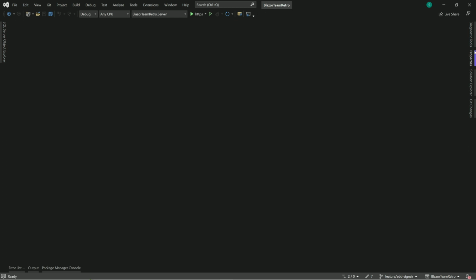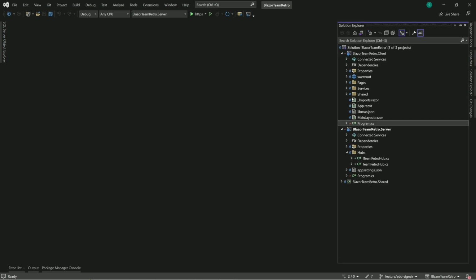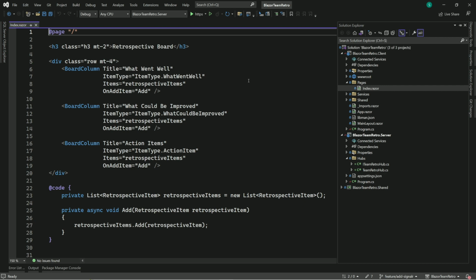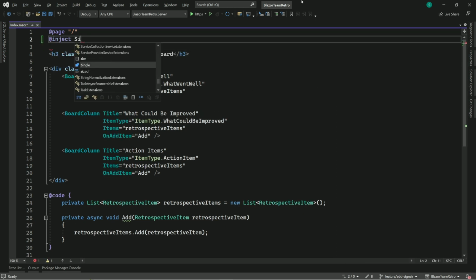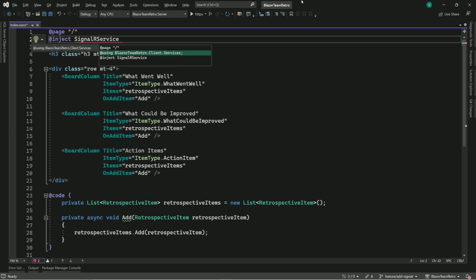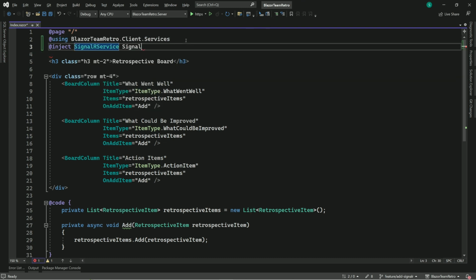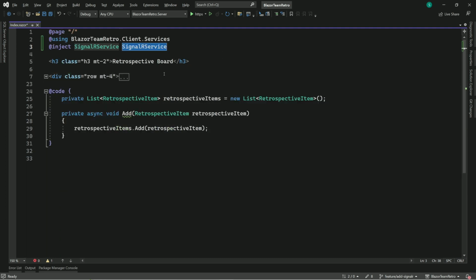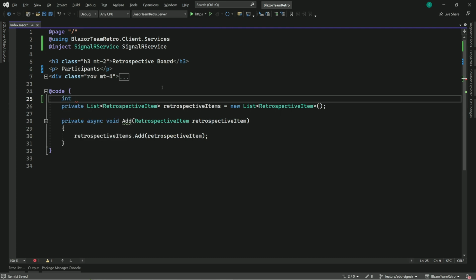Now let's go back to the view that displays the retrospective board. Here on the index page, we will start by injecting the service, and we're going to call the injected instance SignalRService. And the first thing we need is to display the number of connected clients. For that, I will add a new element here and add a label like participants. And I will create a new variable called participants and use it here.